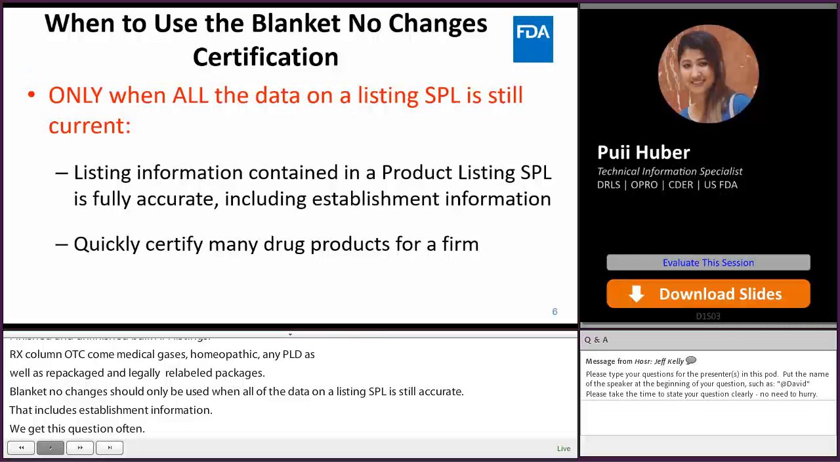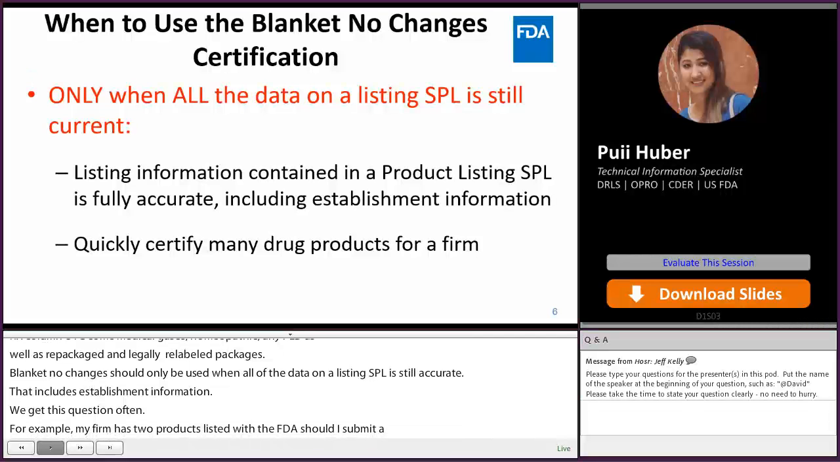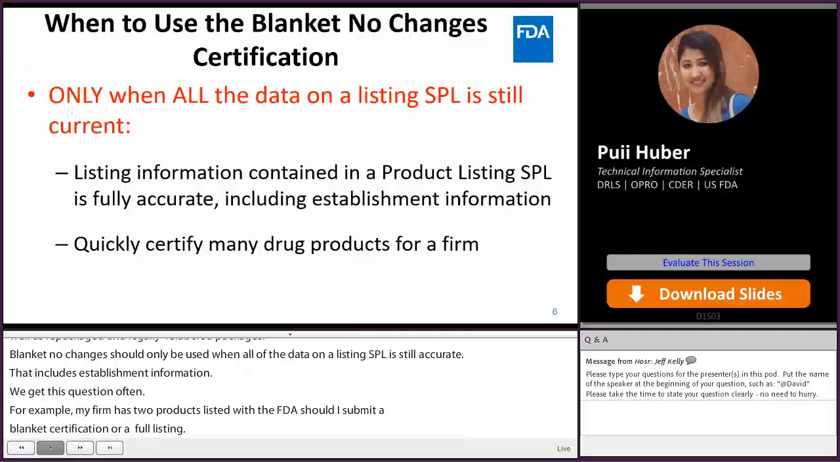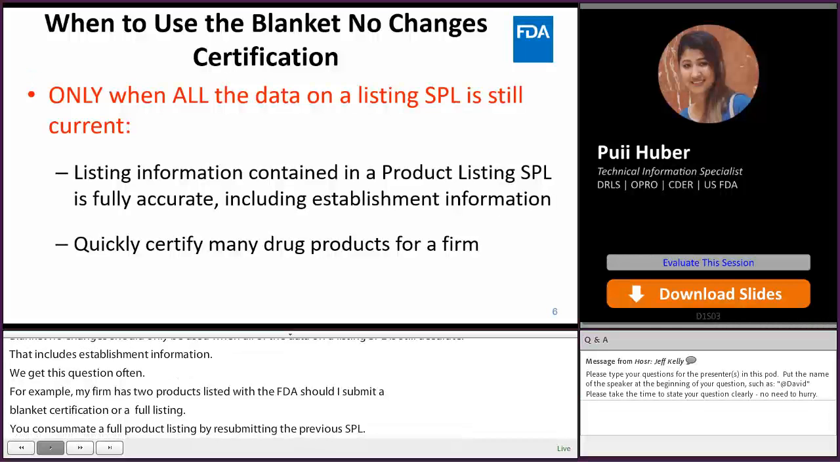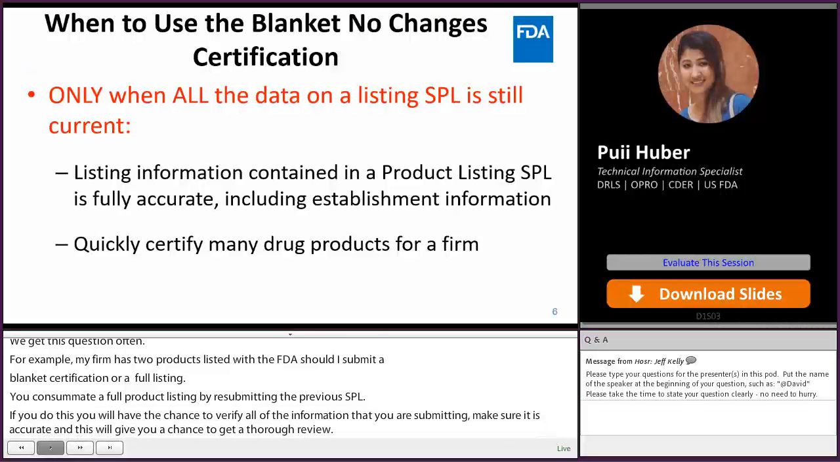It is up to the firm, but the best course of action, if you have just 1 or 2 products, a handful of products, you could submit a full product listing by resubmitting the previous SPL, because if you do this, you will have the chance to verify all the information you are submitting, make sure it's accurate, and this gives you a chance to give a thorough review. However, the blanket no changes certification is definitely helpful for firms that have many products to quickly certify.